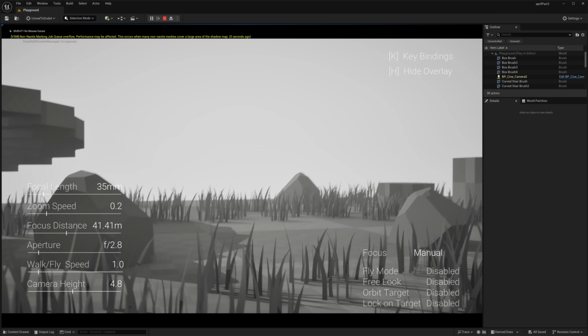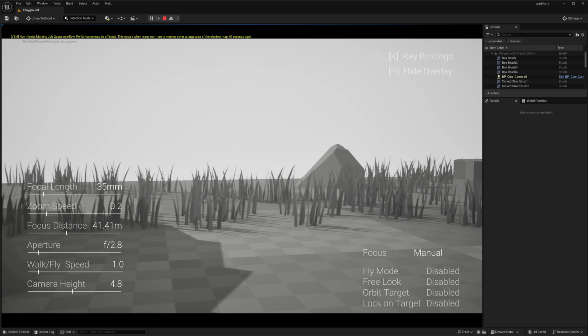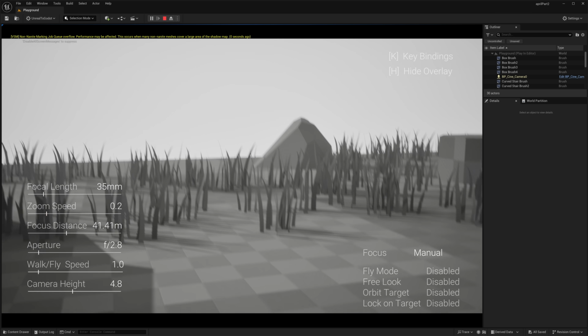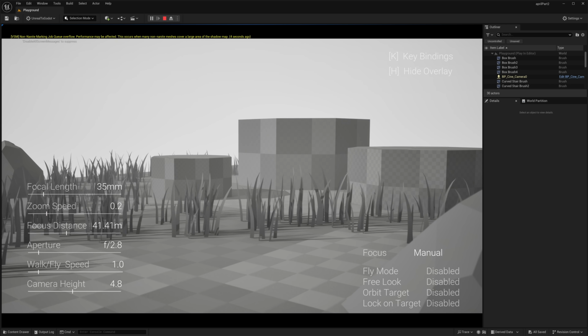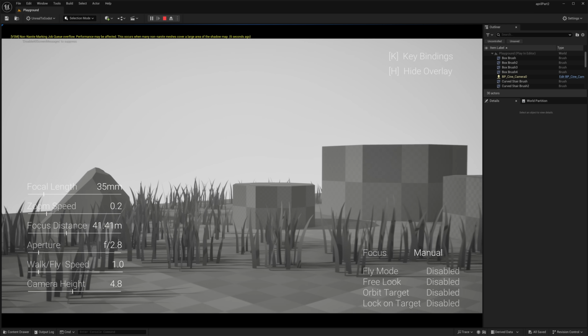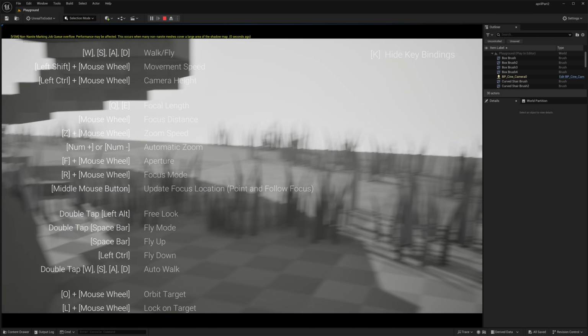We can walk around like so. So if you want this camera for your world, you got various different settings available for it. Middle mouse button should update the focus distance. Space bar, fly up or down. I don't actually get the controls, so K. There we go. So there's all your various different controls for handling this.